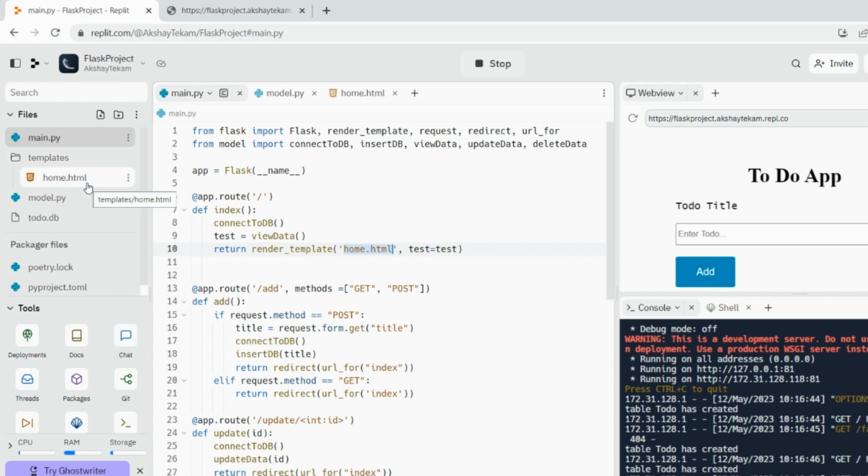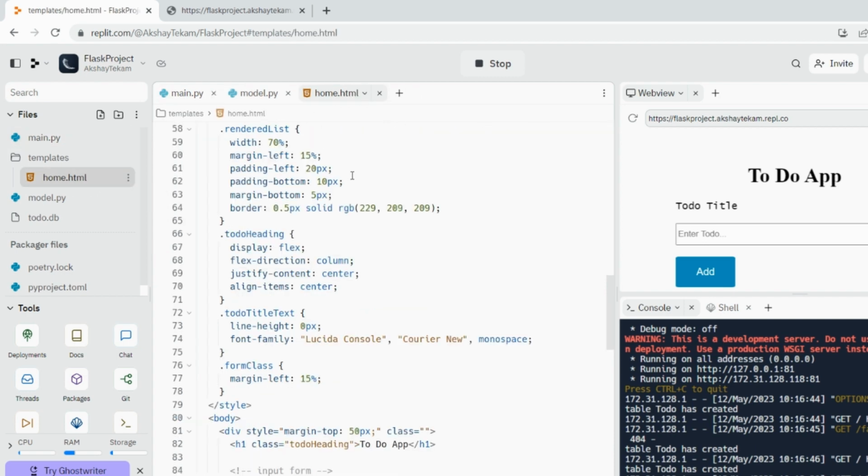Flask will go ahead and check for the templates folder, and whatever HTML files like base.html or home.html are inside it. So I have created the home.html file. I will show you this file, home.html.